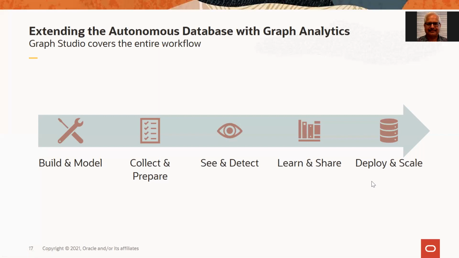And Graph Studio, just to clarify that, is currently, as I said, available as a limited availability service, but it is also, and will for the foreseeable future, only be available on the autonomous database, meaning it will not be an on-premises product, at least not for the time being. It is deeply integrated with the Oracle Cloud infrastructure. So for the time being, we will only be making it available on the autonomous database.